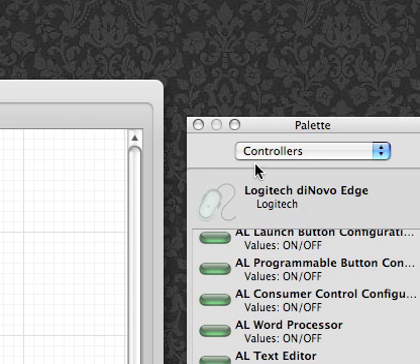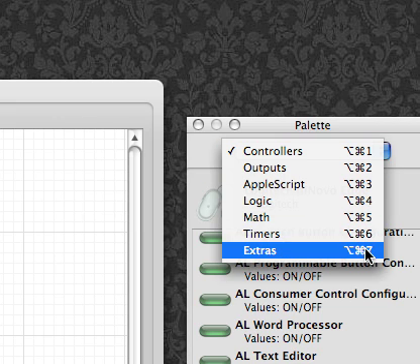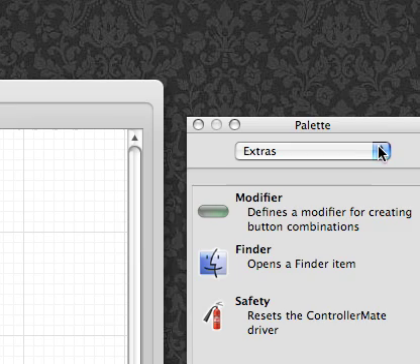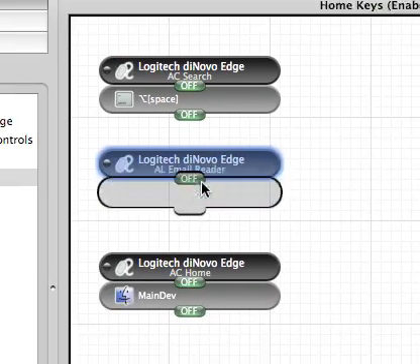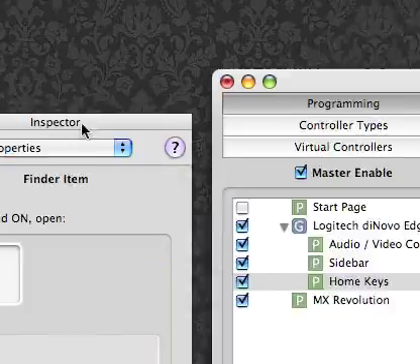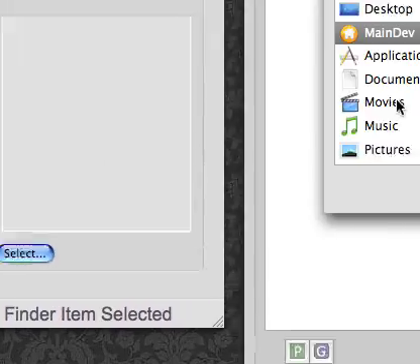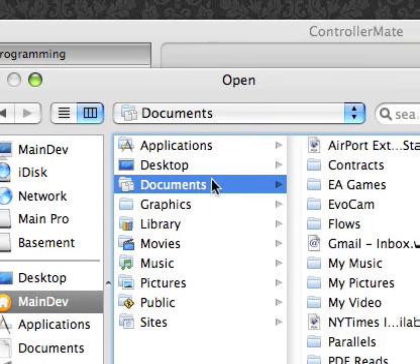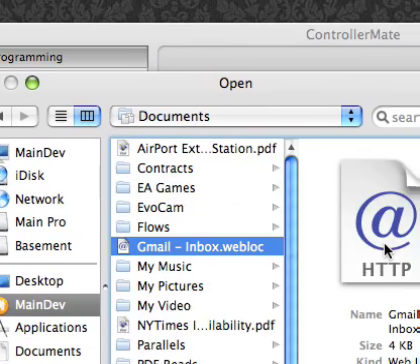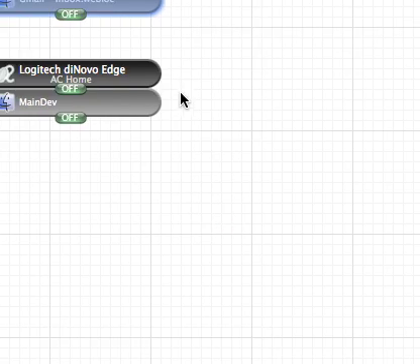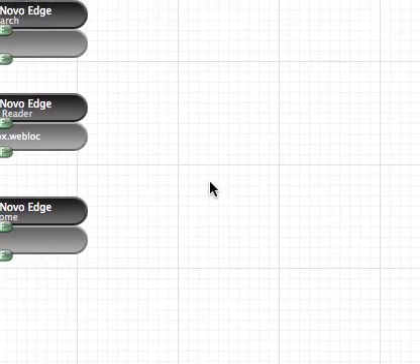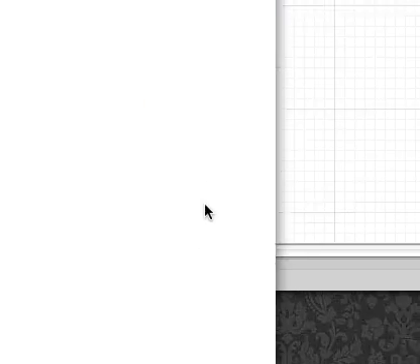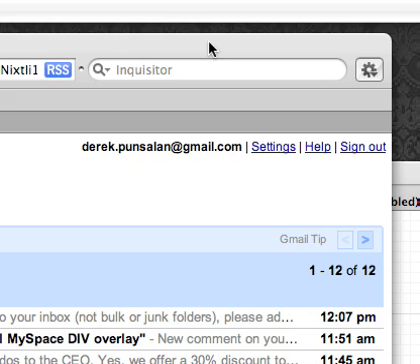So what I've done is I've bookmarked Gmail and saved the bookmark to my Documents folder. I'm going to go to the Extras drop-down menu and drag the Finder option and bind that with the key. In the Inspector window, I'm going to specify my Gmail bookmark, open that, and we'll go ahead and save that. And pressing that to make sure it works will open my Gmail, refreshing it again since it was already open.